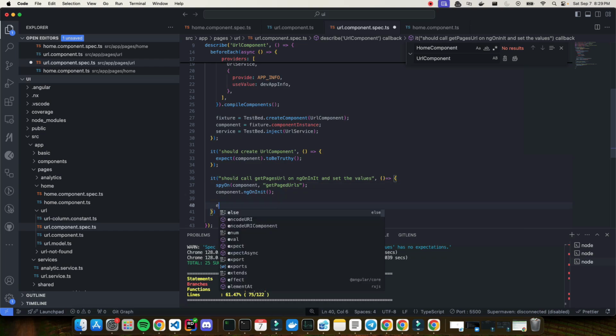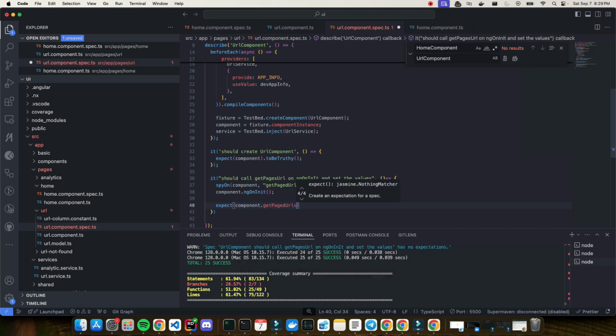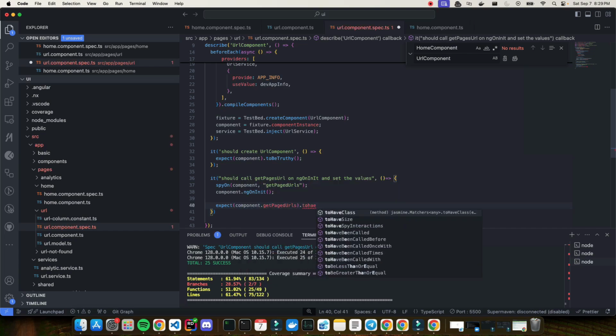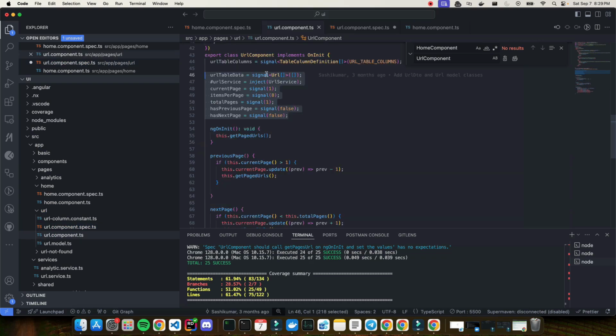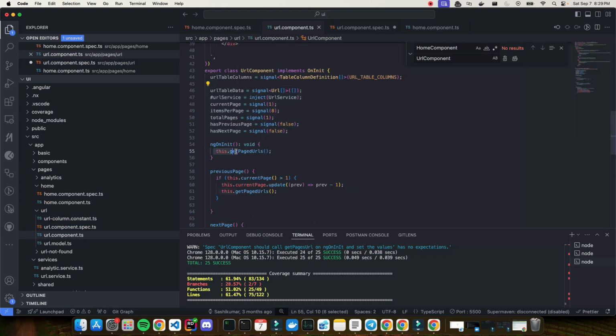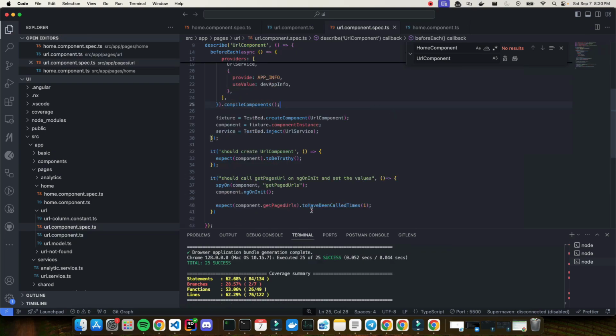So we can put an expect. We can expect that component dot get paged URL to have been called times, how many times should it be called? One time, right? When ng on init loads, how many times is this called? It is called only one time, so we can verify that. So save the changes. This is our first expect.